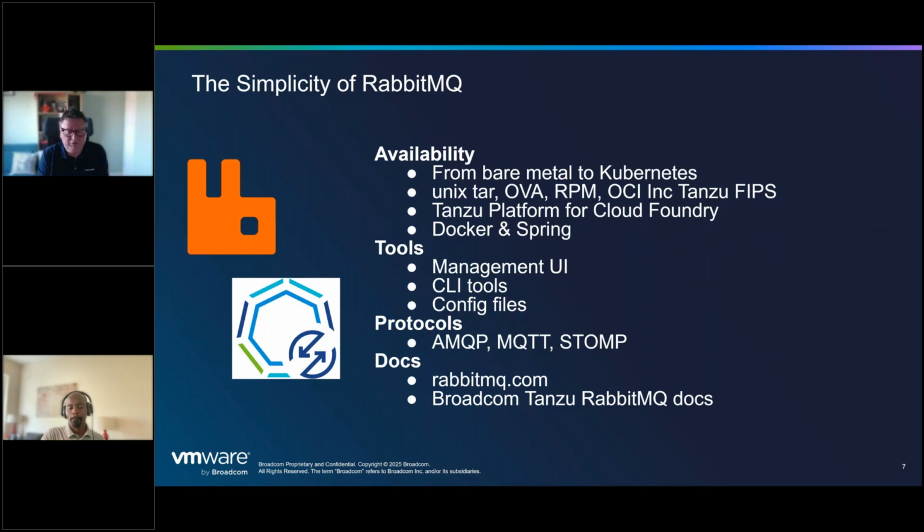You can get it through the Broadcom support portal for the Tanzu branch, but in terms of the open source variants, you can get that absolutely anywhere, and you can, as I said, get it in OVA formats. We've just released an RPM for 4.1. There are OCIs, and we've got FIPS specific builds, for Federal Information Processing Standard builds, for RabbitMQ and for Tanzu RabbitMQ as well. And of course, it's available on Tanzu platform for Cloud Foundry. It's available as a tile on that.